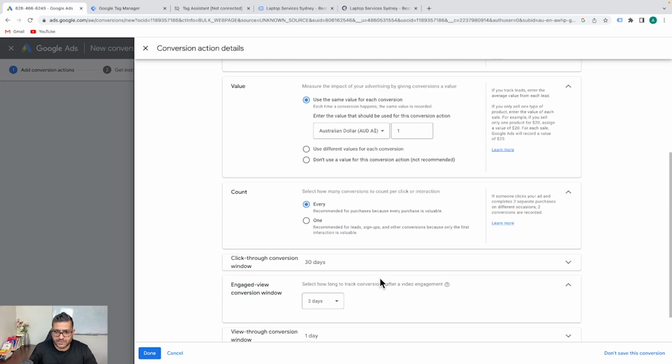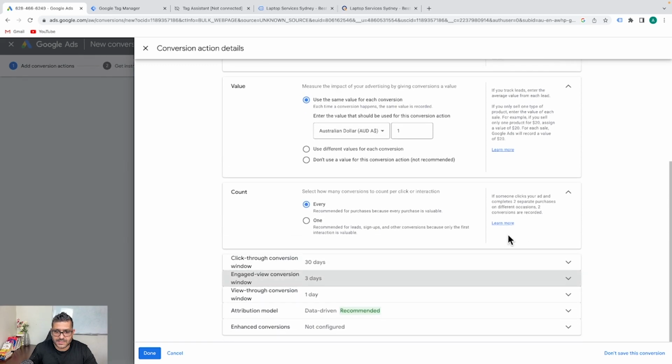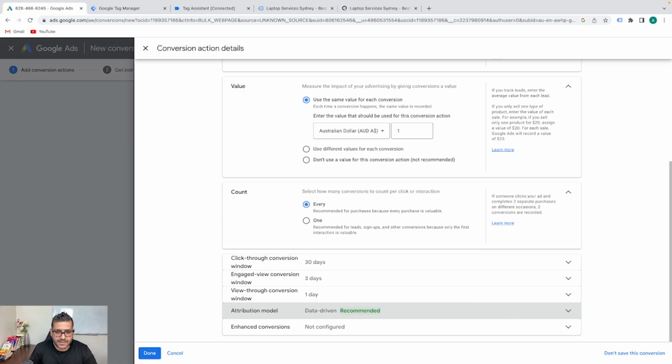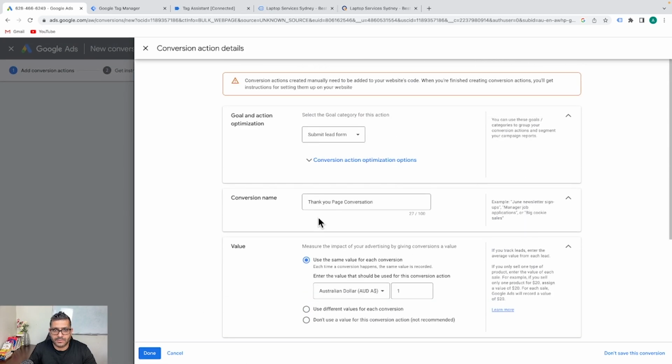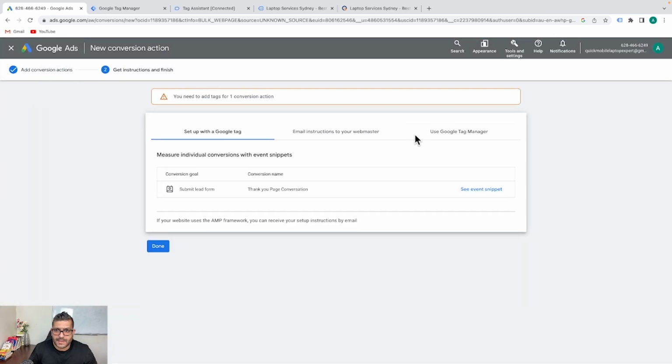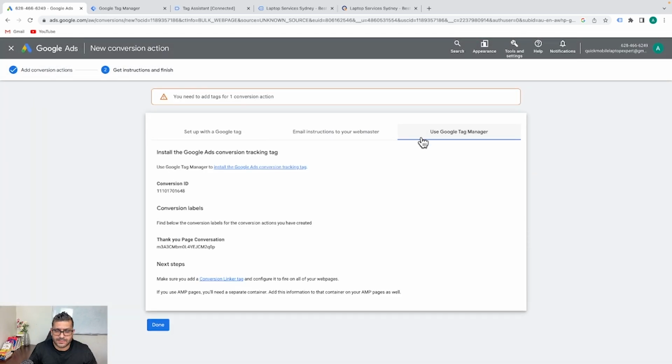Engaged view conversion window, 3 days, that's fine as it is. View through conversion window, 1 day, data driven recommendation, so just leave it as it is. So we don't need to change anything in here, and then we're going to come up here, so everything looks okay, and then we're going to say done. Okay, and then here, use Google Tag Manager. Okay, so here it is coming up.